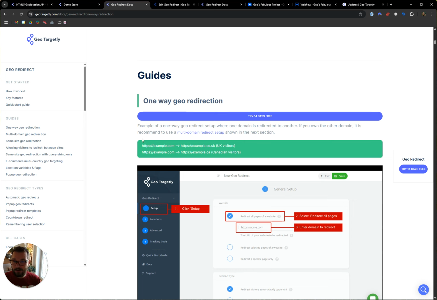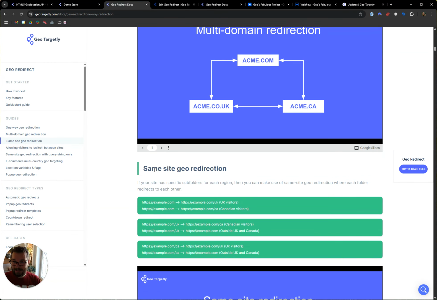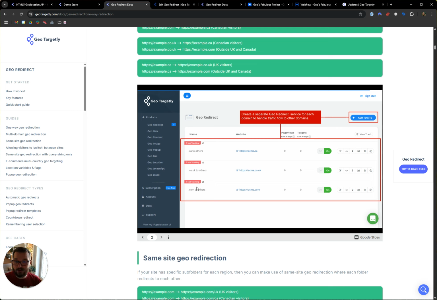So instead of one-way redirection, we either would need to set up multi-domain redirection or same-site geo redirection. So for customers of GeoTargetly who have multiple domains, as for example we were mentioning at the beginning, we might have a .com for US visitors, .ca for Canadian visitors, and .co.uk for UK visitors. What you would need to do is have 3 separate geo redirect setups, because we are talking about different domains. So the domain extension constitutes a different domain.